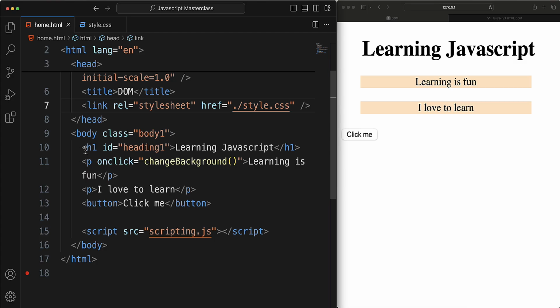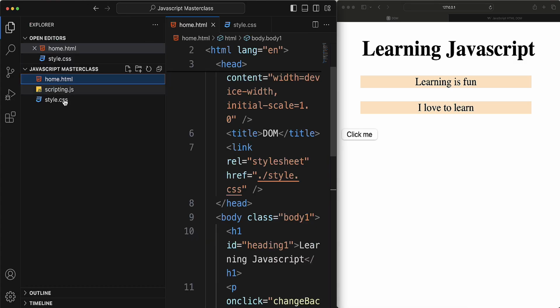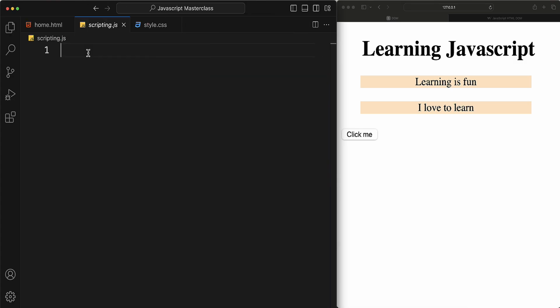And currently within the body, I just have the h1 and two paragraphs and the button. So now let's think, first of all, what is it that we want to do? What I want to do is actually to make this learning is fun paragraph have a different color. We did that in the last video, but we're getting somewhere with this, okay? So what I can do is go to my scripting.js file right here, and then we're going to capture the learning is fun paragraph. And remember what I said about the things to bear in mind when you're trying to manipulate the content of your HTML page.